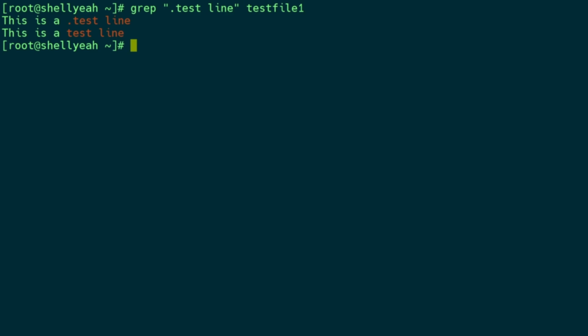Here, the pattern matched 2 lines. That's expected since in regex the dot isn't just a dot, it matches any character. If we switch the pattern to a fixed string, the line without the dot won't match anymore. To change to fixed string, we will use the capital F option.